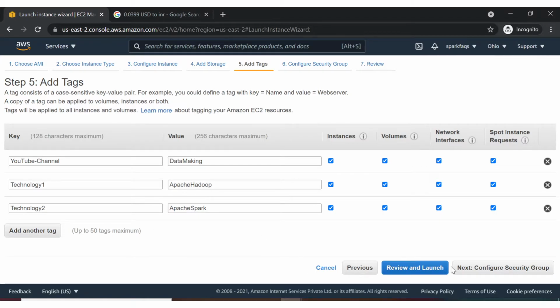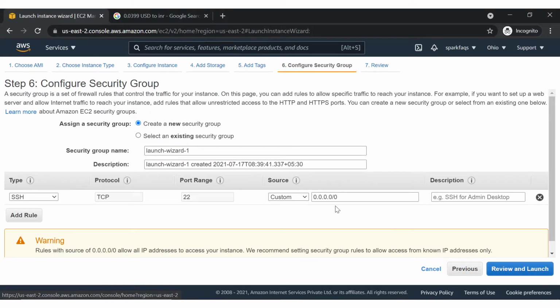Then you can click on next to configure the security group. This is the first time I'm creating a security group. If you're already using one, you can select the second option and choose the existing security group. Since I'm using it the first time, I'll give my security group the name data making security group. This is the default port number which is enabled for incoming requests. The rule is there by default.